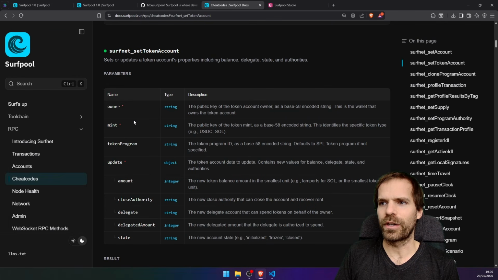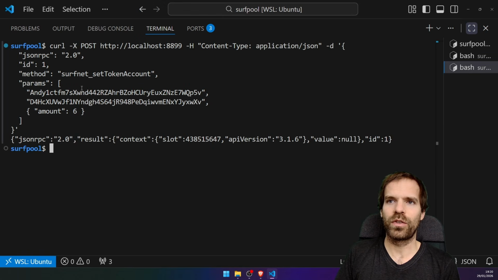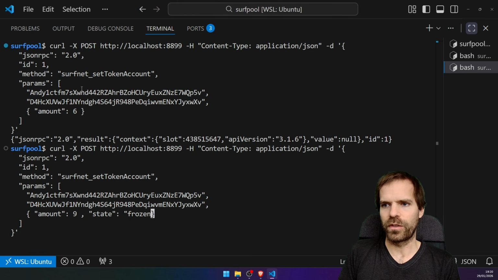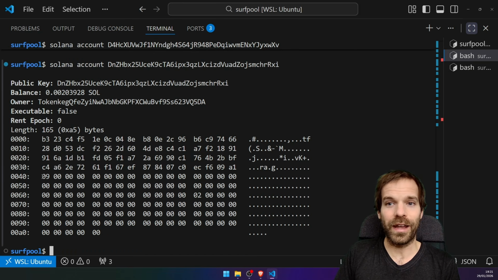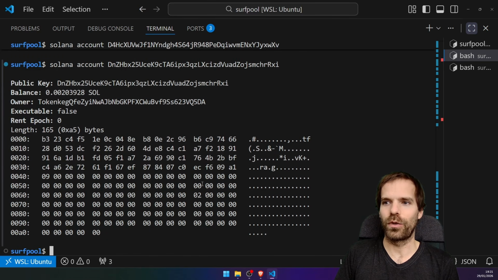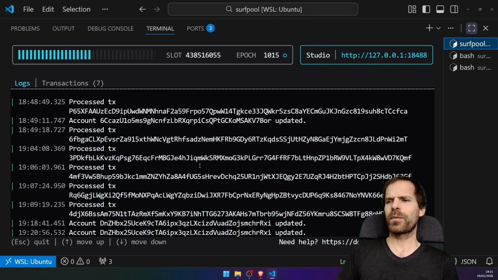Parameters just come in order. So all of that. If I wanted to set it to frozen, then I could be like, hey, do this, and instead of amount, I can say amount is now 9, but therefore it's also state frozen. There you go. And then if I query that account again, then I have 9 now, but also the state is now 2 and not 1, which means it's now frozen and not initialized. Yeah, cool. I think I'm good with that.